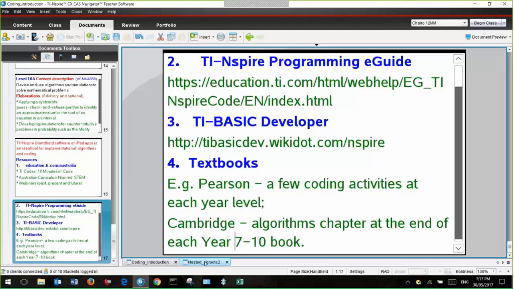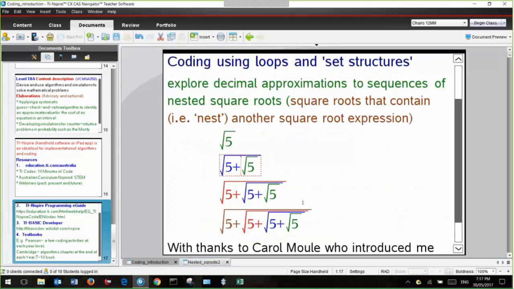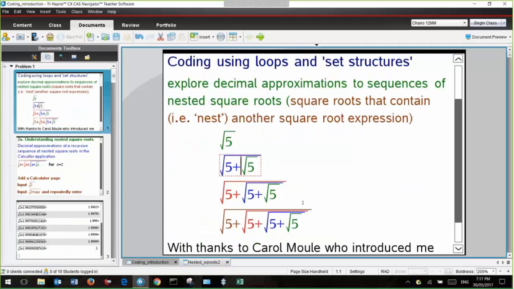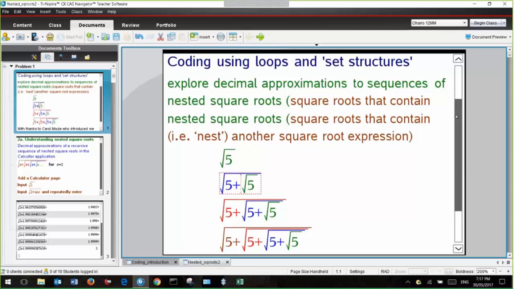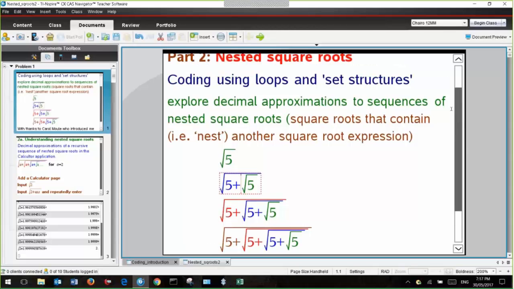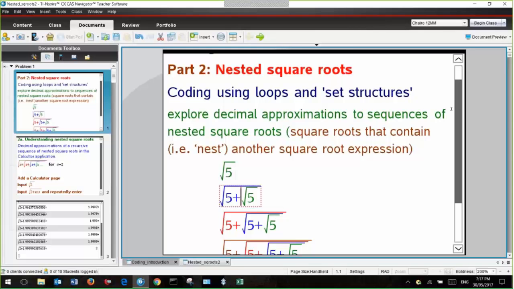Okay, so I'm now going to have a look at a specific example. The example is nested square roots, which involves coding using loops and set structures. We're going to explore sequences of decimal approximations for nested square roots. Nested square roots are square roots that nest another square root expression. So I've got an example there.